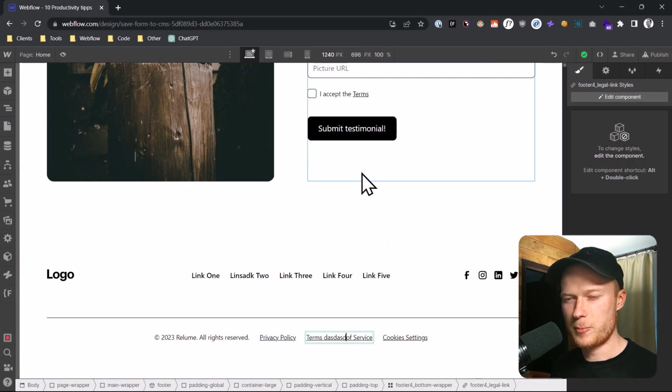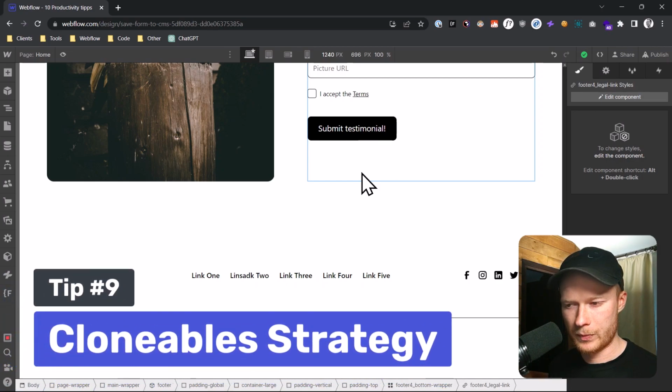Tip number 9, in my opinion, is the most underrated feature that Webflow has. And that is the clonables ecosystem.